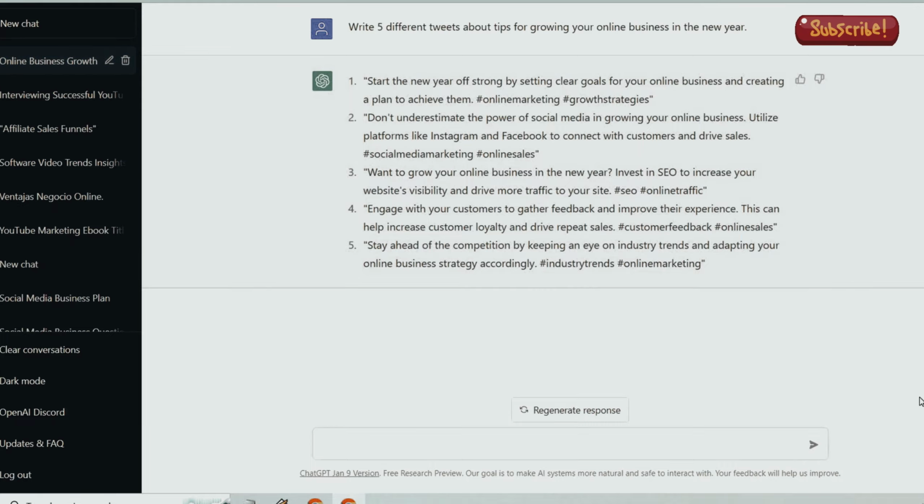Utilizing platforms like Instagram and Facebook. Invest in SEO to increase your website's visibility. Engage with your customers and stay ahead of the competition by keeping an eye on industry trends and adapting your online business strategy accordingly. So there we are, 5 different tweets about growing your business.